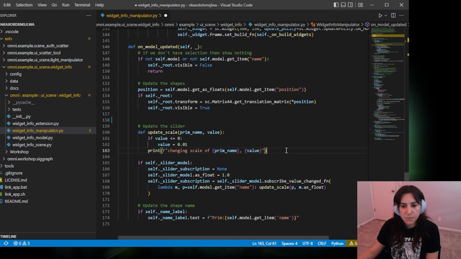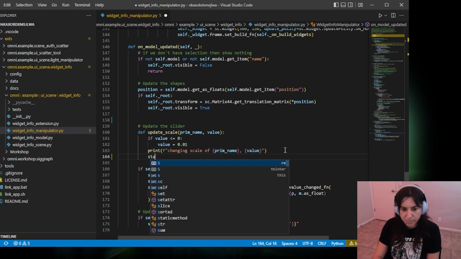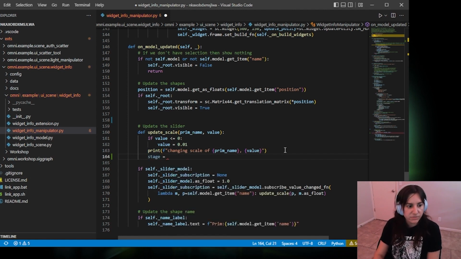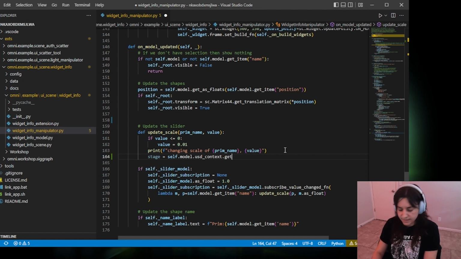Let's leave the print, and we're going to add the stage. So the stage is what USD uses in order to find the context of the prim path and the selected prim. So we'll define our stage variable with our model. We're going to get the USD context. That's an underscore, not a period. Get stage, which is a function.